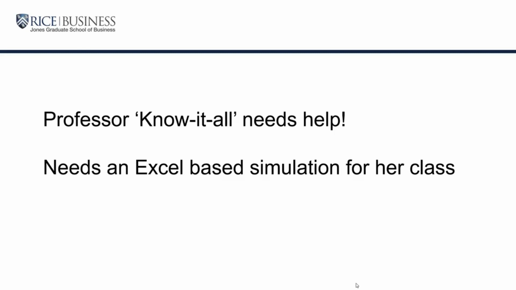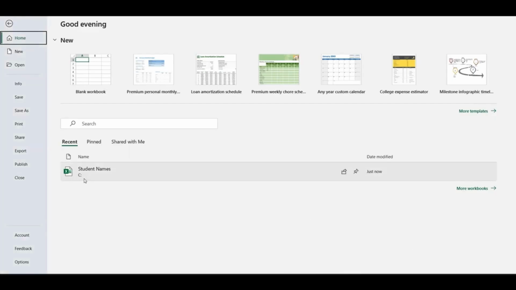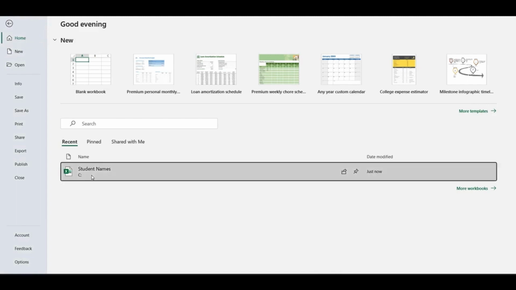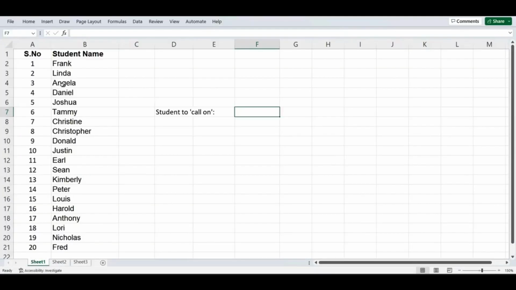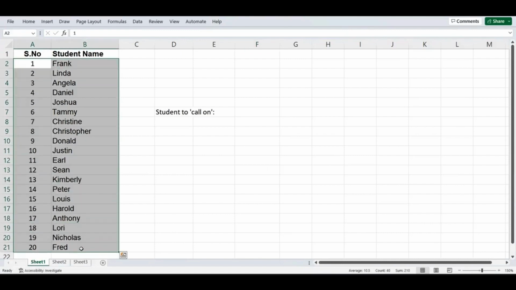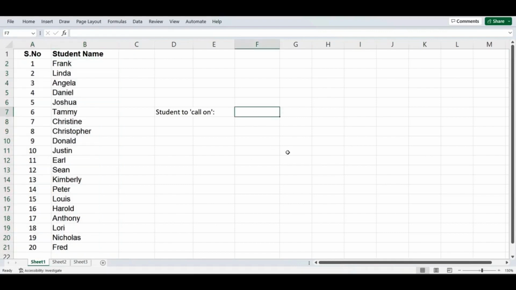So let's see the names of the students in the class, the 20 names. Let's open our spreadsheet and open the file student names. So these are the 20 students in the class, numbered 1 through 20. And what Professor Know-It-All wants is that at the press of a button, she wants to generate a name from this list of 20 students at random, so that she can then call upon that student to come in front of the class and give a presentation. So she wants to randomize this process.